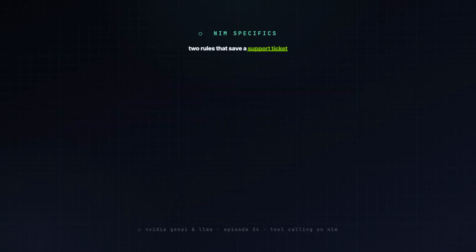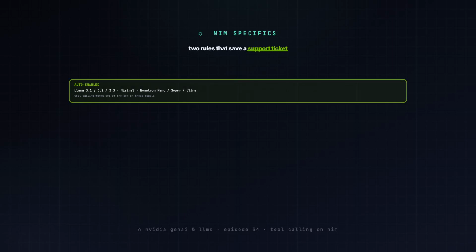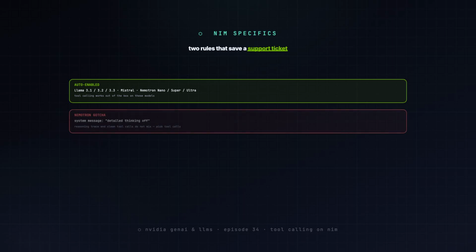2 NIM specifics that save you a support ticket. 1. Tool calling is auto-enabled for Llama 3.1, 3.2, 3.3, for Mistral, and for the Llama Nemotron Nano, Super, and Ultra models. 2. And this is the gotcha. On Nemotron, you must turn detailed thinking off with a system message, or the structured tool calls won't come out clean. Reasoning trace and clean tool calls don't mix.